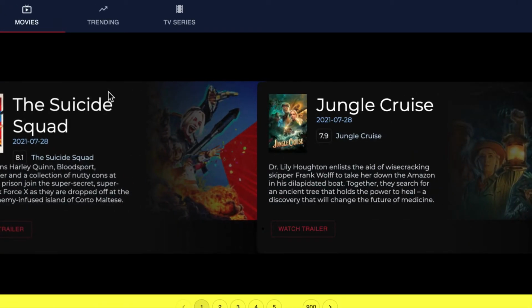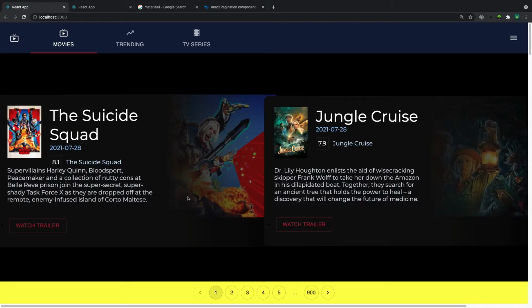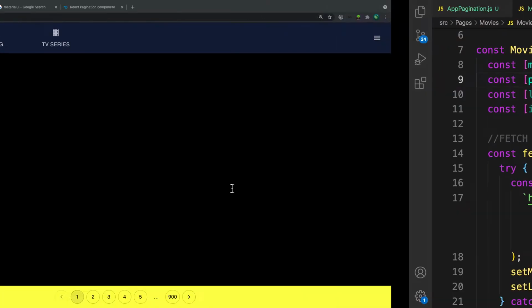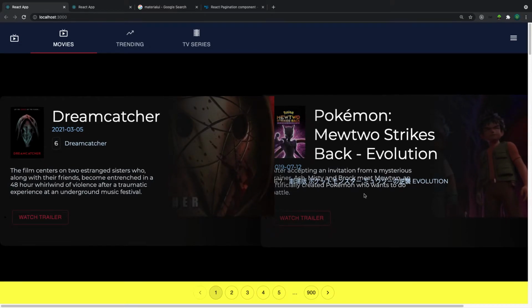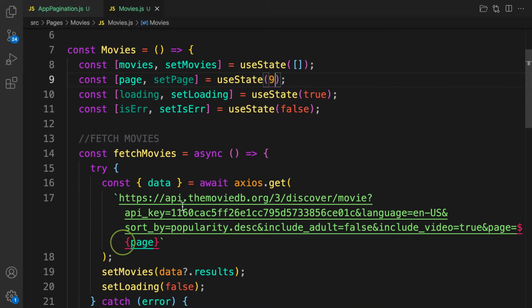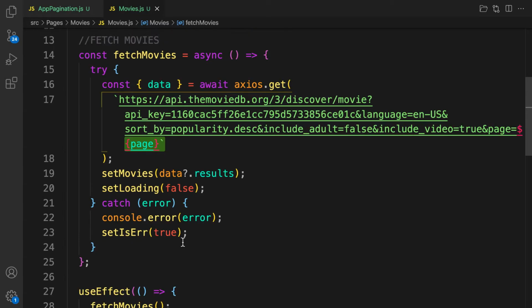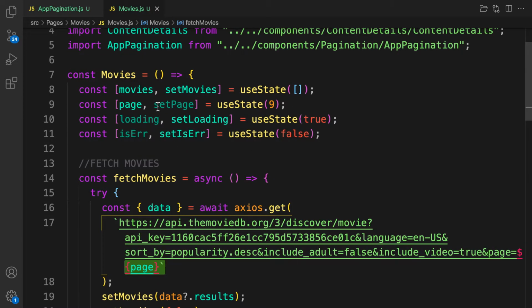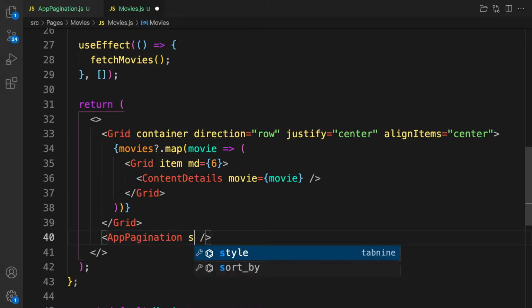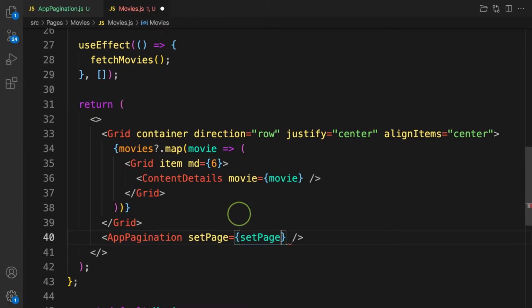If you look at the application, if you refresh the application, it fetches, but we have page 1. But if you change the value here to, let's say, page number 9, see that we have different content. So we need to find a way of sending this value to trigger this change. So let's also have setPage, right? We have setPage here. We need to pass this setPage to our pagination component here. So setPage is equal to the setPage, right?